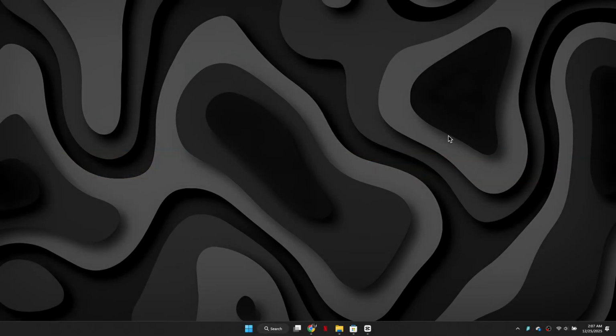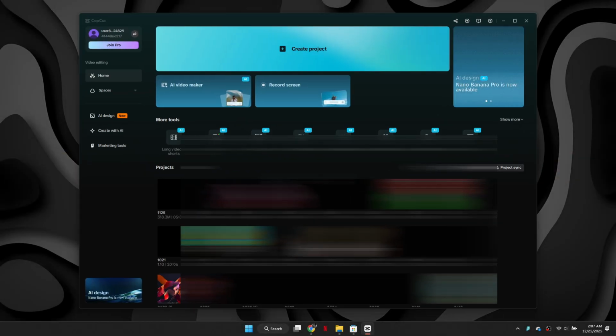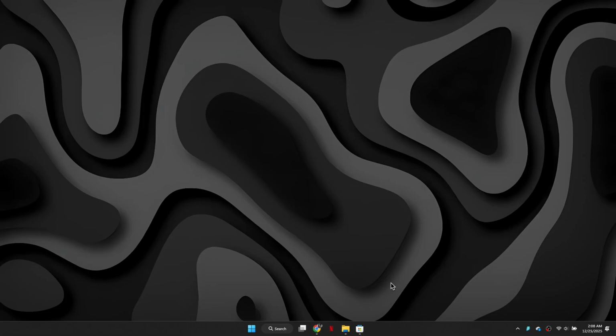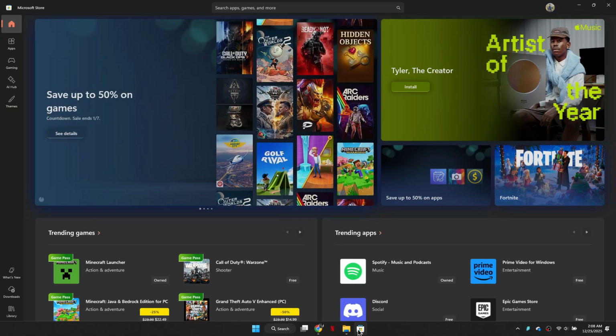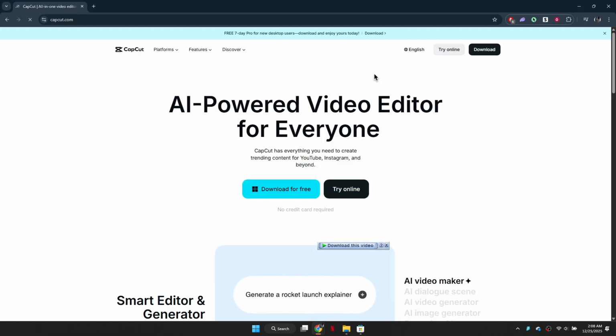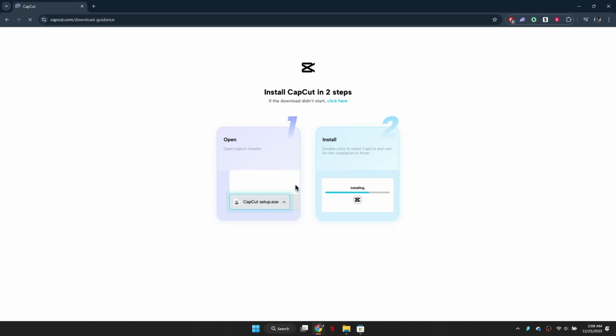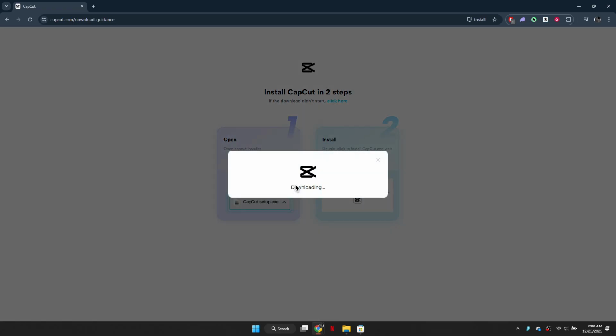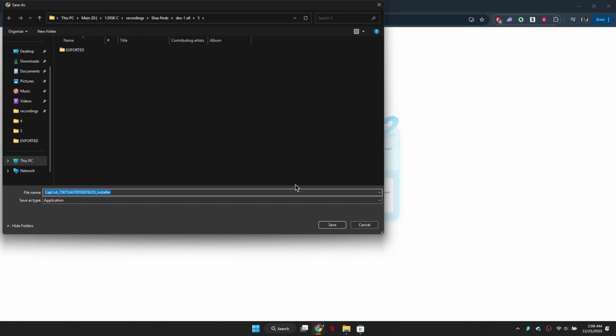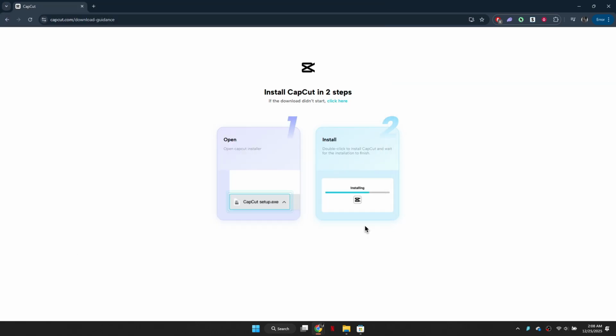Alright, let's begin. If you can't see the Templates tab in CapCut, the first thing to check is how you installed it. If you installed CapCut from the Microsoft Store, this might be the reason templates are missing. To fix this, open a web browser and go to CapCut.com. Click Download for free, then open your Downloads folder and follow the steps to install the desktop version. After installation, open CapCut and check if the templates appear.